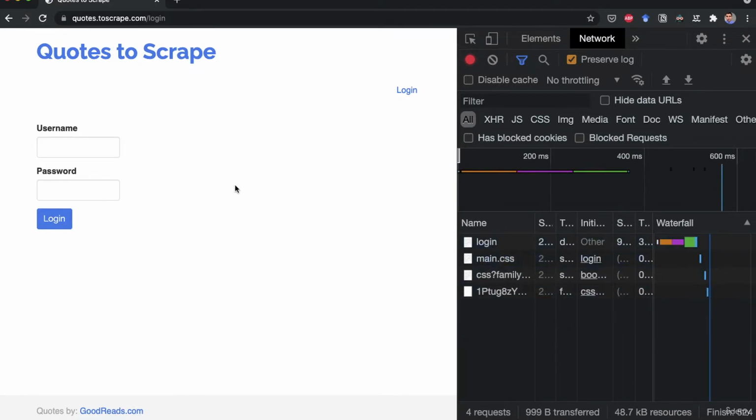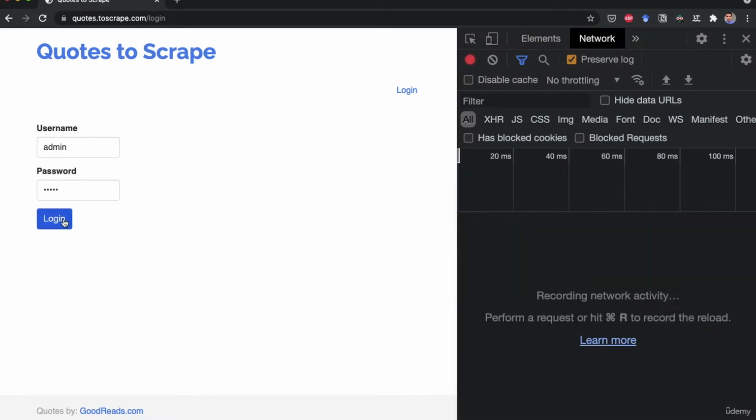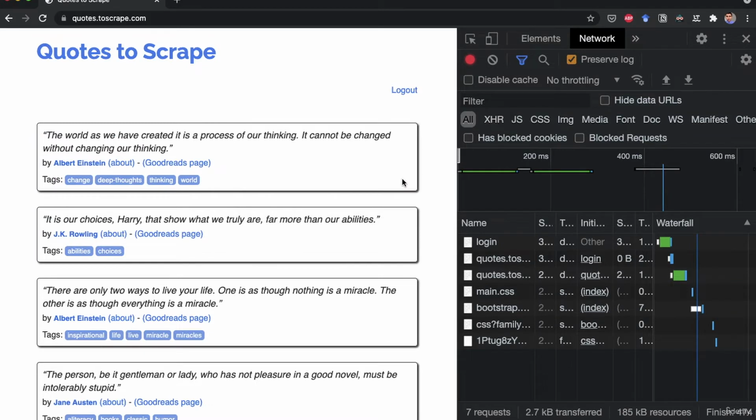Now in the username and password box, you can type anything you want because the website allows any value. I'm going to set the username as admin and the password as admin2. But before clicking on the login button, we're going to clear the requests recorded so far. To do so, click on this button. Now I'm going to click on the login button. And now let's open this first request listed.